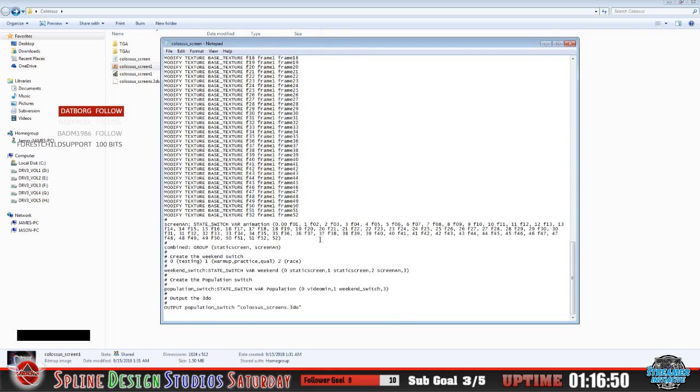Yep, so then here's the frames. This is combine the static screen and the screen anim. That'll combine the two separate pieces so that it's one object. And in the weekend state switch container, we use our state switch variable for weekend. In this case, 0 is for testing, when you go out there just to test without any other cars. 1 would be your qualify happy hour, and 2 is for race, which will show the screen actually animated, which is this container. And then we carry that down into a population switch where you can turn that object off.